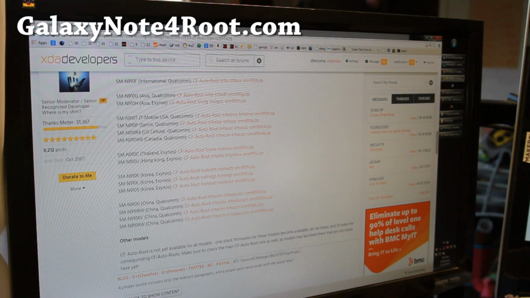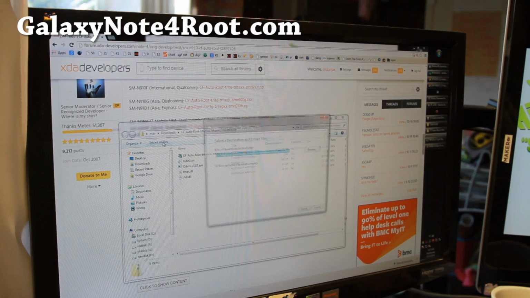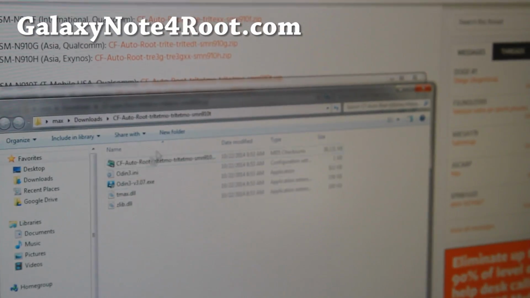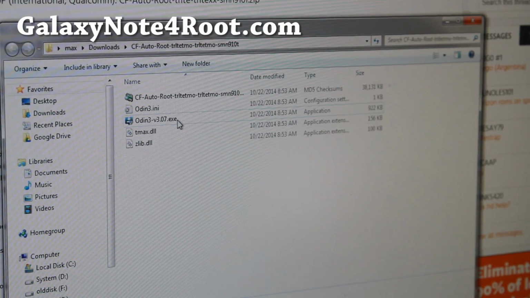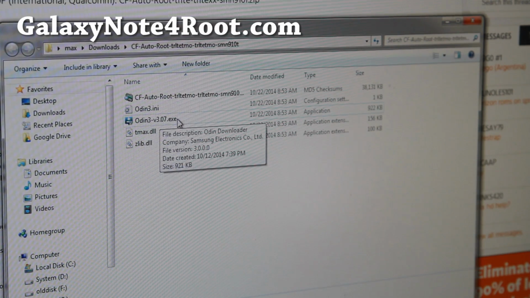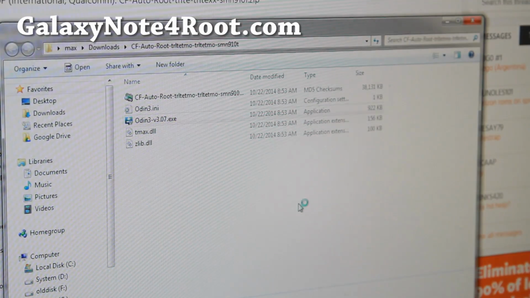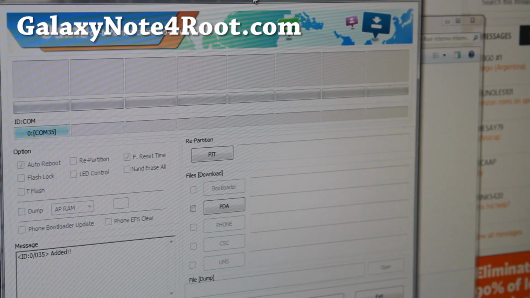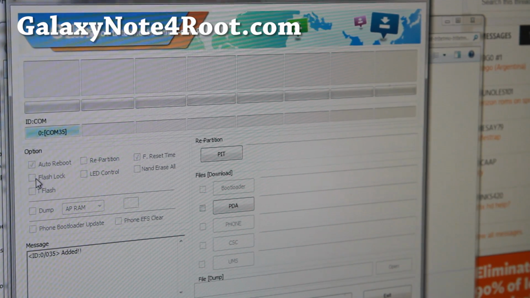All right, once it has downloaded, click on the CF Auto Root zip file and extract all the files. This will extract all the files you need into the CF directory. Next we're going to run Odin3 v3.07.exe. Double click on it, hit yes. Now, if you're using Mac or Linux, you can use Jodin, which is a Java-based Odin made by XDA user Adam Outler. I should have a tutorial on that, but for this tutorial, I'm going to use Windows.